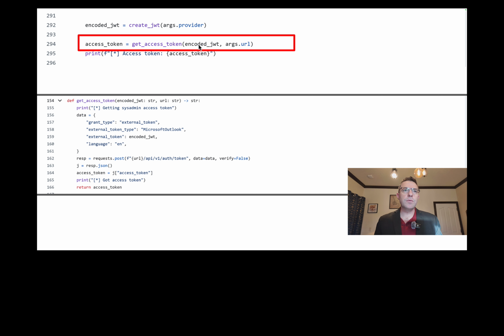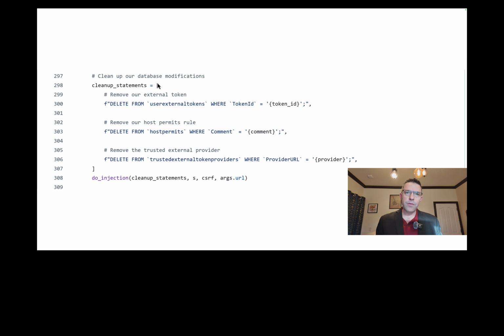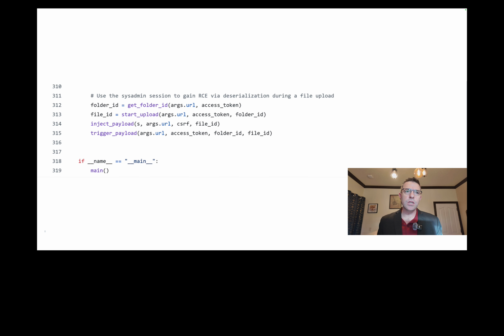So they were able to then get a JSON Web Token and have an administrator user on that account. And from there, it was pretty much just covering their tracks with an additional SQL injection and then going through and getting remote code execution.